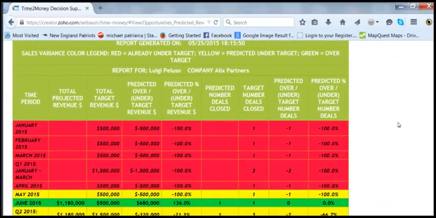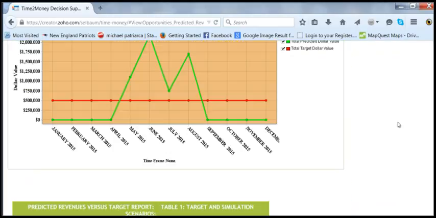And finally, in the last table, the predicted sales versus target, dollars and numbers of opportunities. This information gives you a clear indication of the degree to which you are predicted to exceed or fall short of your target revenues and in which months this is predicted to occur.